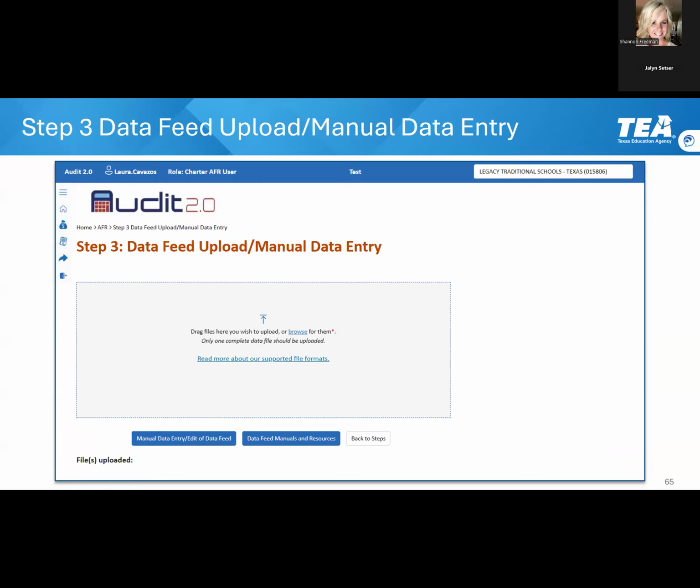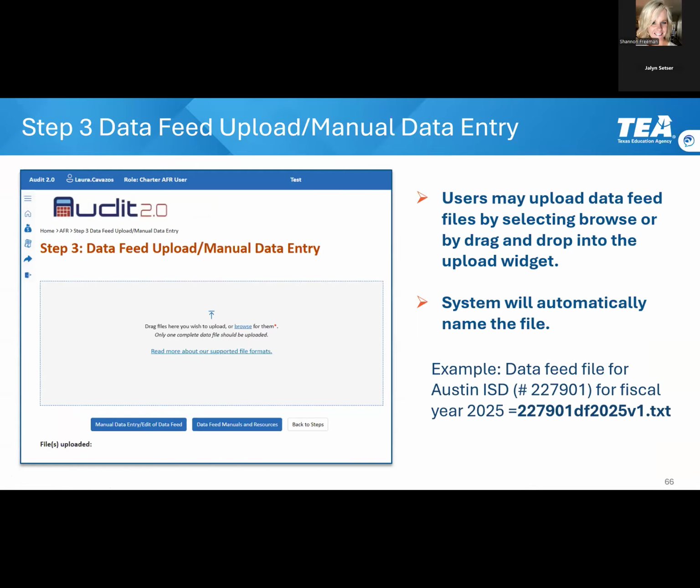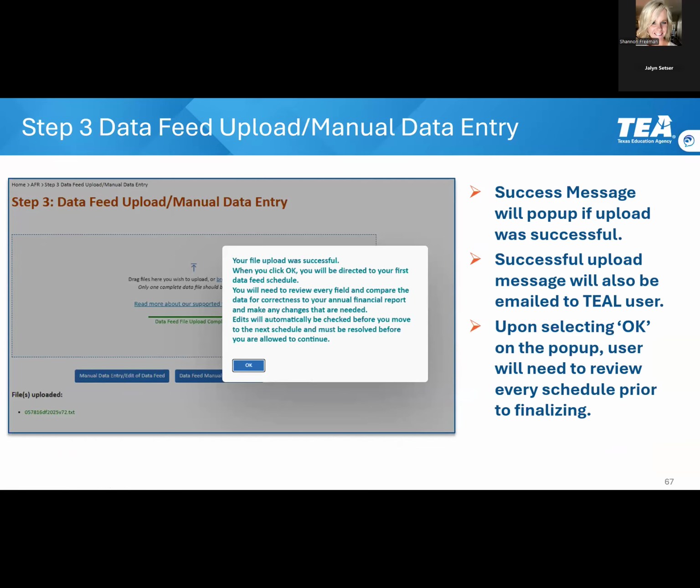One of the first things you'll see is an upload widget here as well. For those of you completing a data feed file upload, you can drag and drop that file over into the upload widget, or you can select that file from the file location using your browse button. The system will automatically name the file similar to step 2 with that AFR PDF upload. And you will receive a pop-up message indicating whether or not that file upload was successful. You will also get that message emailed to the email address for that TEAL user ID if it failed or was successful.